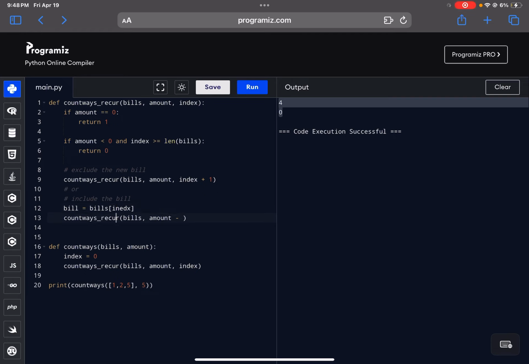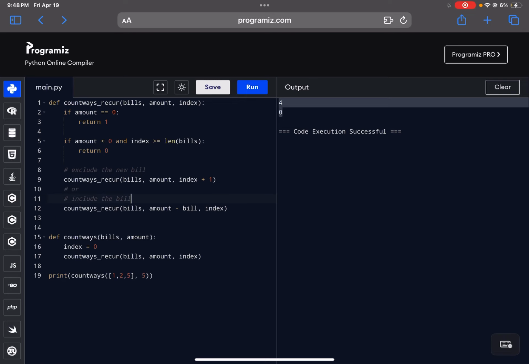So we will take amount and subtract that from bill, right? So bills at index, or why don't we just use the variable since we have it? Amount minus bill, and we keep that index, right? Because we're including the case of that bill, so we will still keep this index. In this scenario, when we are not including the bill, we don't subtract it from the amount and progress to the next bill. So I hope that is clear. If not, rewatch this section again, and if you still have questions, leave me a comment, right?